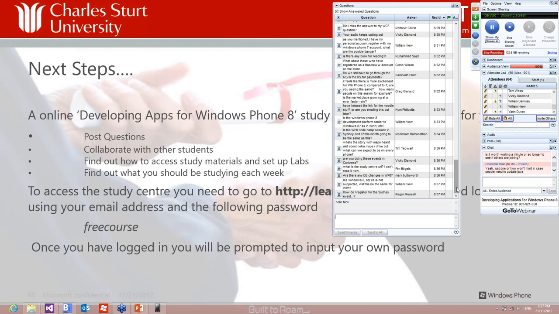Pim, presumably by the study center URL, I think you mean the Moodle site. My understanding is that that should be emailed out to you. If it's not, then I'll follow up with the organizers and make sure that it does get sent out to you.